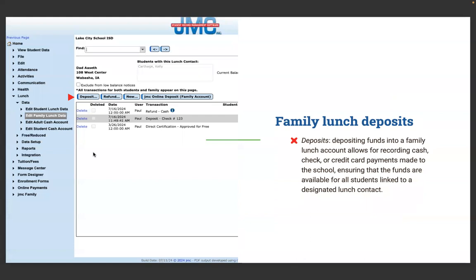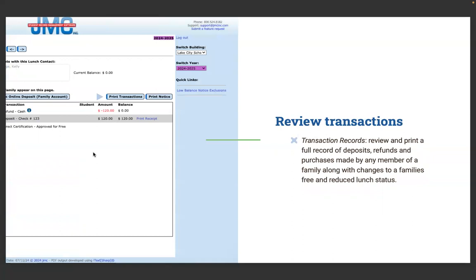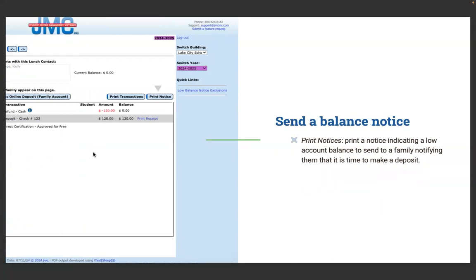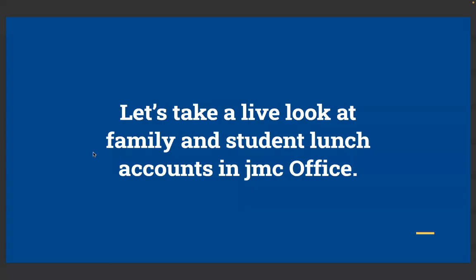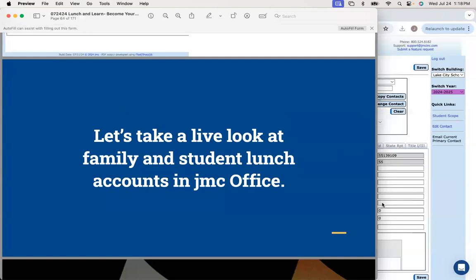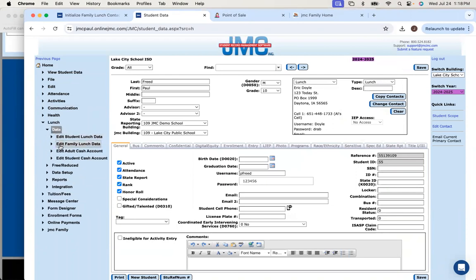This is similar to what we just talked about. A lot of these buttons are going to be the same. The deposits button does the same thing, adds money. The refund button subtracts money from the family's account. With transactions, you can print that transaction record or review any purchases made or deposits made. You can print off a low balance notice for families. You can make a new free and reduced determination for families. So a lot of the same functionality. It's just when you might want to apply it. So we are under lunch data. Then you can either go to the Edit Student Lunch Data or Edit Family Lunch Data pages.